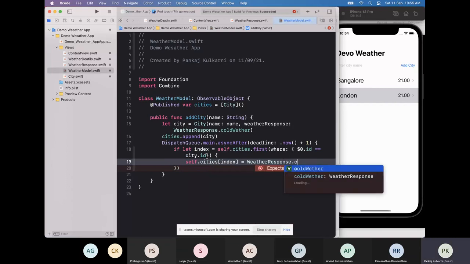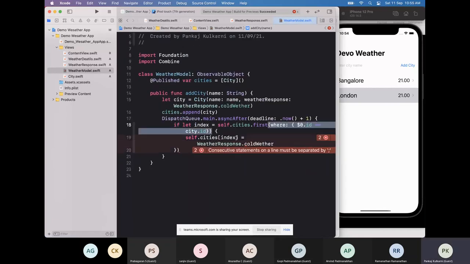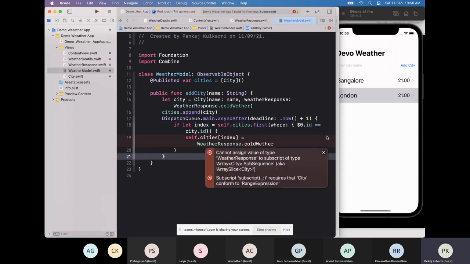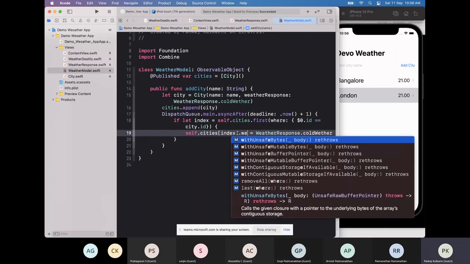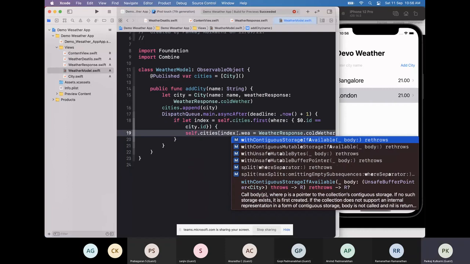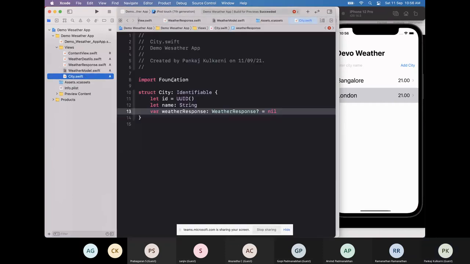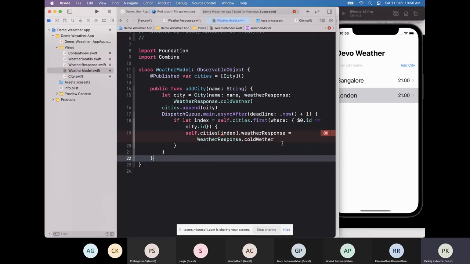Dot cold weather. So what we have got here, this original is not required. Okay, not on the cities, but it's on the weather response. So of the given city, the weather response is what we are modifying. So the weather response of the city we are modifying in the model, and we are modifying it after 1 second.